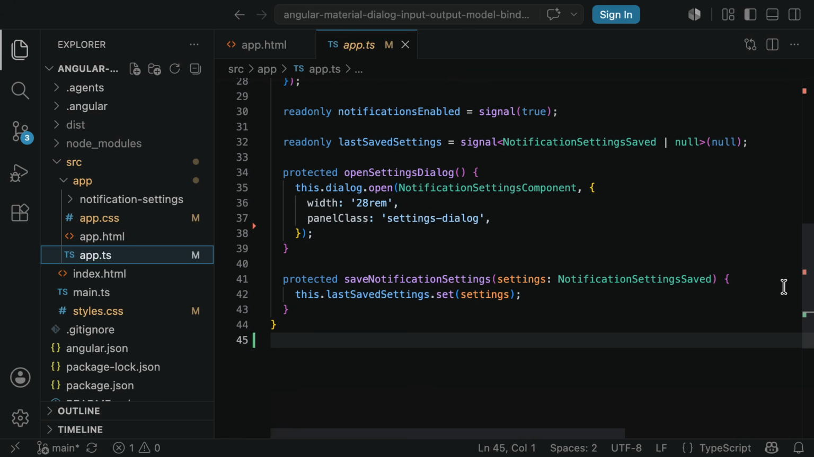Inline, we had an input, model, and output binding. But in the dialog, we currently have none of that. So the dialog component gets created, but doesn't receive any of the necessary data. And the parent doesn't listen when the component emits its saved event. Now, the goal here is not to make the dialog smarter. The goal is to let the dialog use the component's existing API. That's what we're going to fix now.